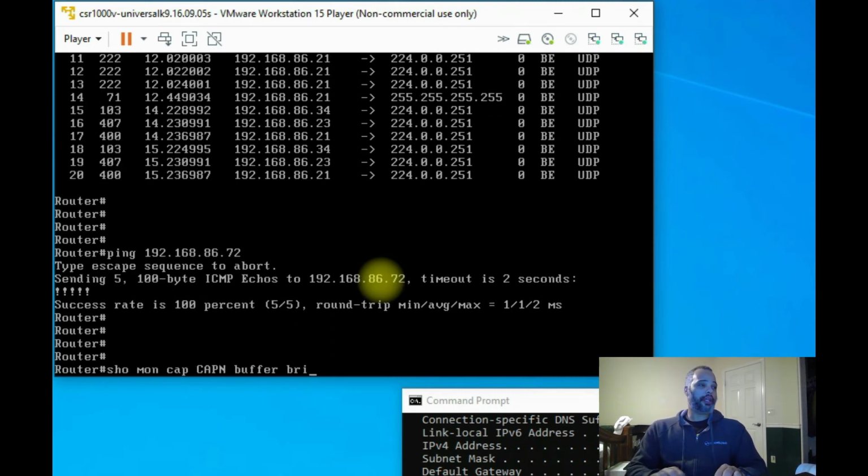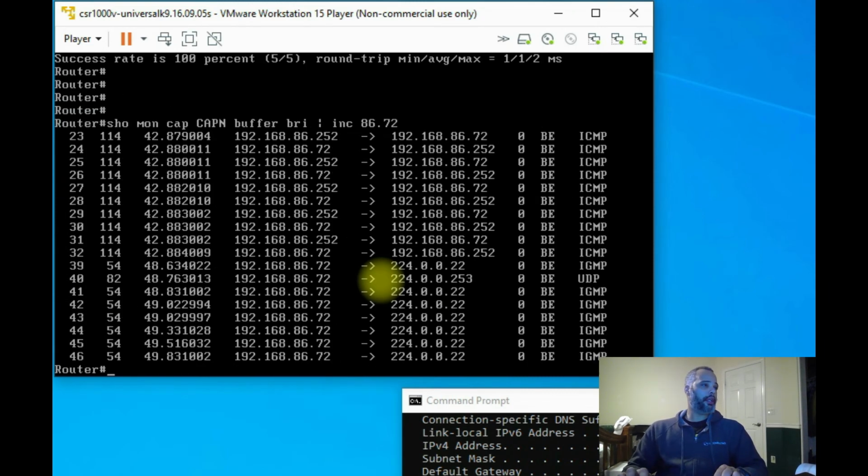And then if I look at my capture and I use the pipe command, which you all should be familiar with, let's go ahead and see, okay, great. Now I'm seeing two-way traffic between my machine and the CSR1000V. You can see there, sending out broadcast traffic, UDP traffic, IGMP, which is very popular, is coming in from my machine .72. And then, yeah, ICMP traffic there at the top, okay?